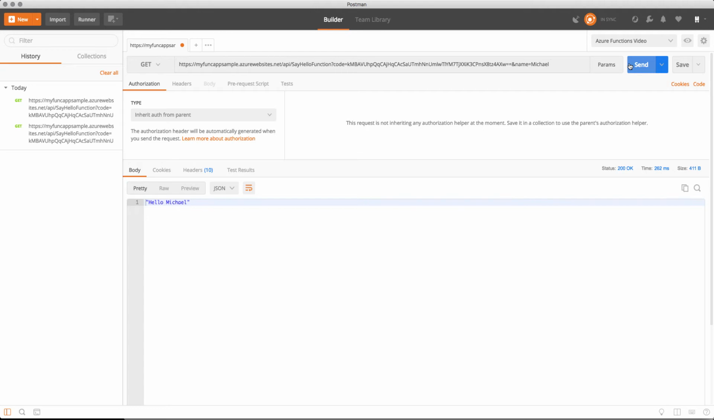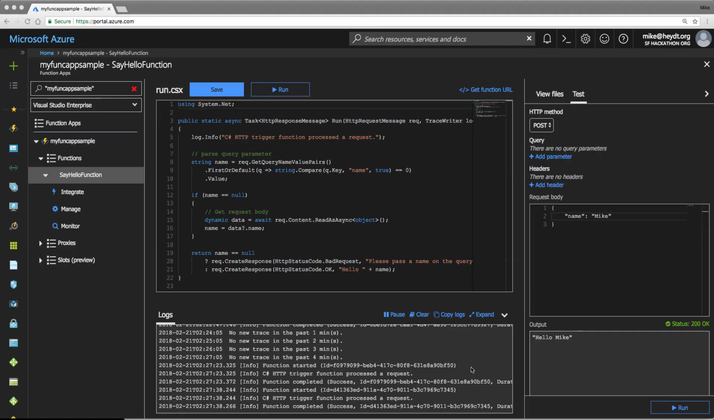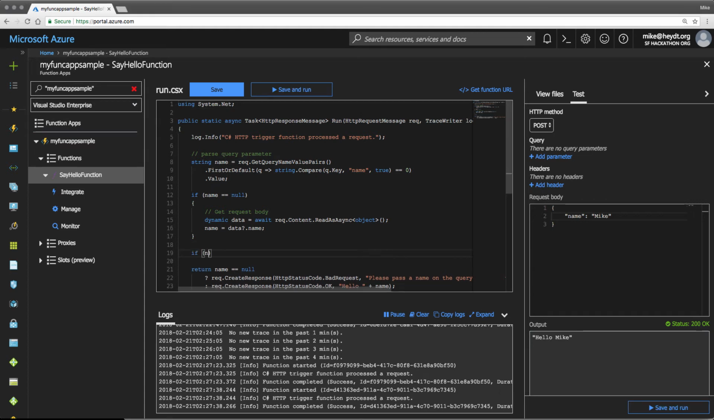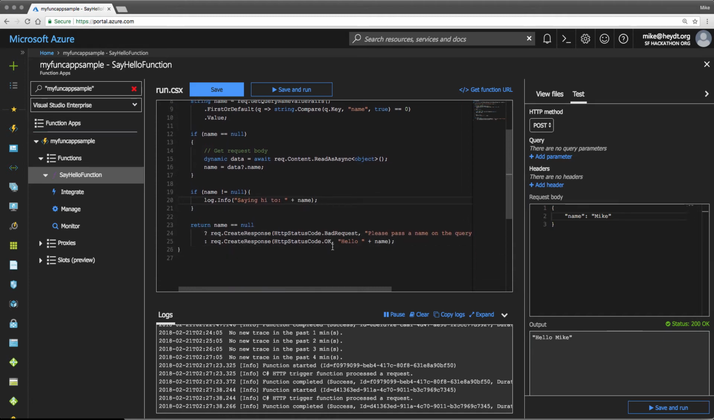So let's hop back to the portal and see that this was actually logged. We do have an extra log entry in here, but it's not very obvious to us. So let's modify the function to log the data that's been passed in. So let's add some code. If name is not equal to null, let's use our trace writer: log.info saying hi to name. And also let's change the response message to actually say hi and follow it up with a nice exclamation point.